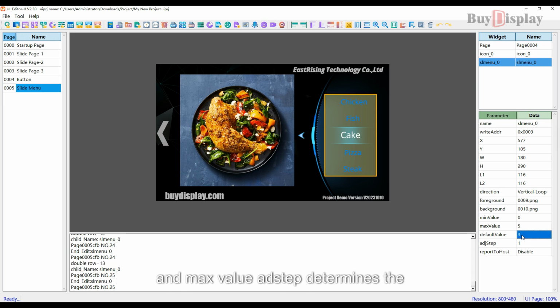Add step determines the movement for each slide operation. If you want the images to switch one by one during sliding, enter 1 here.